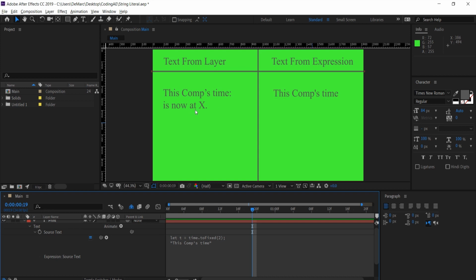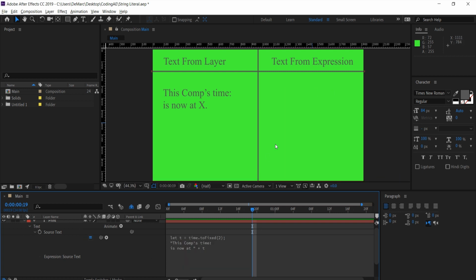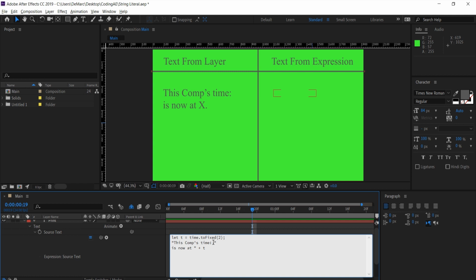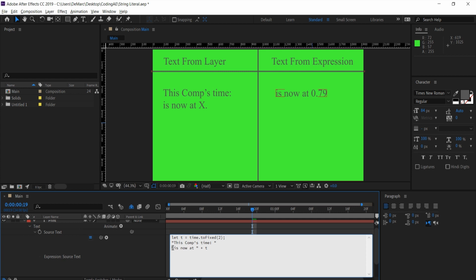So the next thing I'm going to do is try to get the second line of the sentence. And I'm going to go in here. Colon is now at plus T. Click out of there. I get another error. And this is because After Effects cannot read this double quote that's on a new line. And to avoid this error, you're just going to have to put a double quote at the end of that line and a double quote over here. I click out of here, it's only reading this. And that's because you also need to add a plus in between here. You can either have the plus here or down here. I'm going to put it right here.